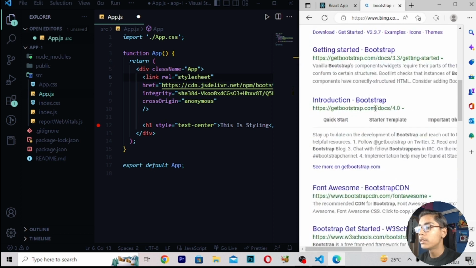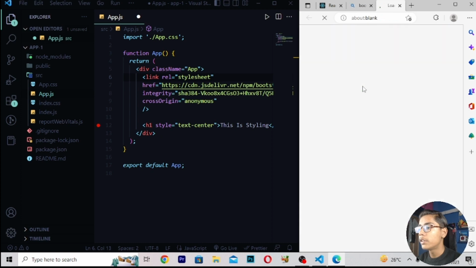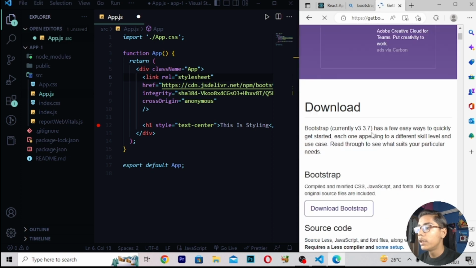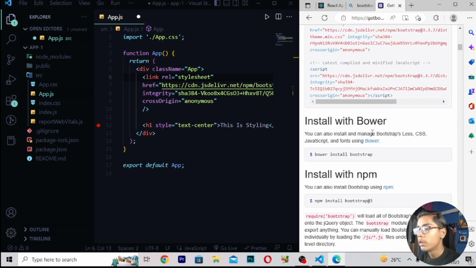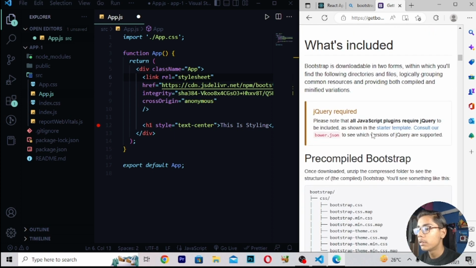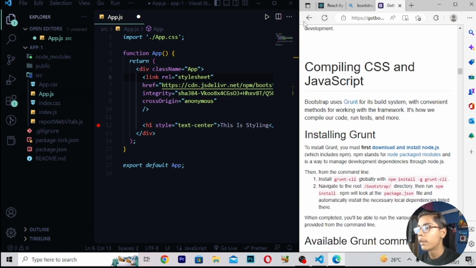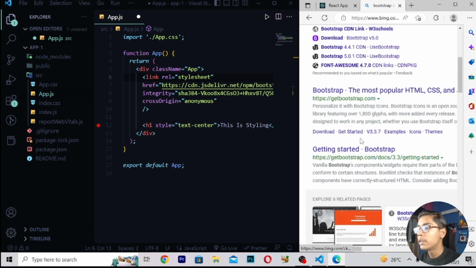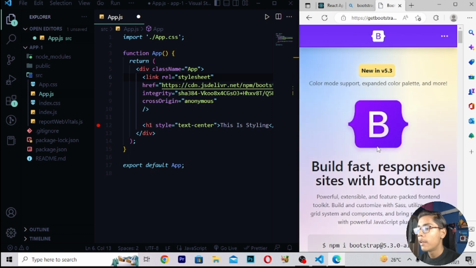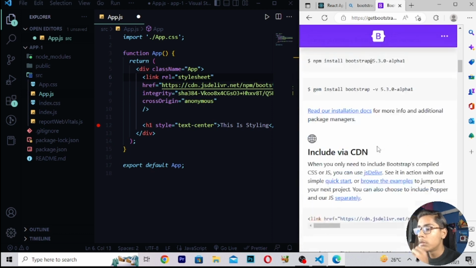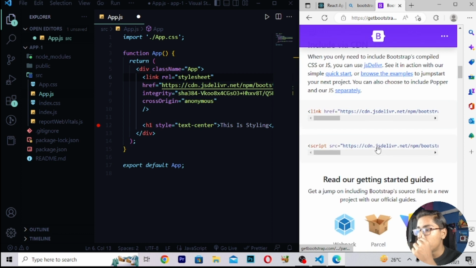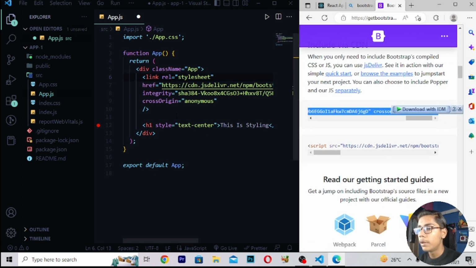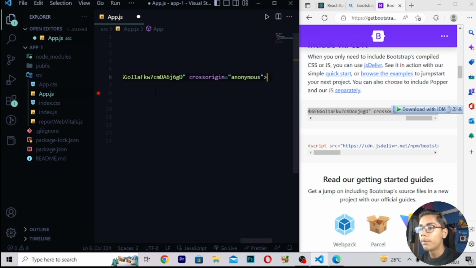Now when you've written this, I will be moving here to Get Started with Bootstrap, and after moving there you have to just move down. Then you have to move back, press this, and move down again. This is the link which you have to copy. This is the Bootstrap link, just copy it here and paste it.